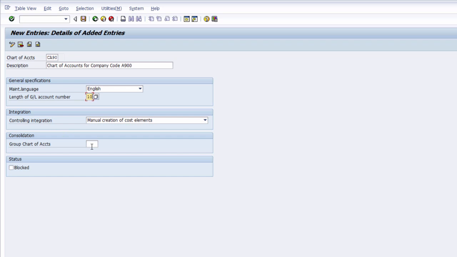Controlling integration. Corresponding to the GL accounts in the FI space, there are primary cost elements in the controlling area. These primary cost elements can be created automatically by the system if we select the option here, automatic creation of cost elements. In this case, there is a one-to-one correlation between a GL account in finance and a primary cost element in controlling. We can also go for manual creation of cost elements. Here we have to manually create the primary cost element in the controlling area. We will select manual creation of cost elements for greater control.